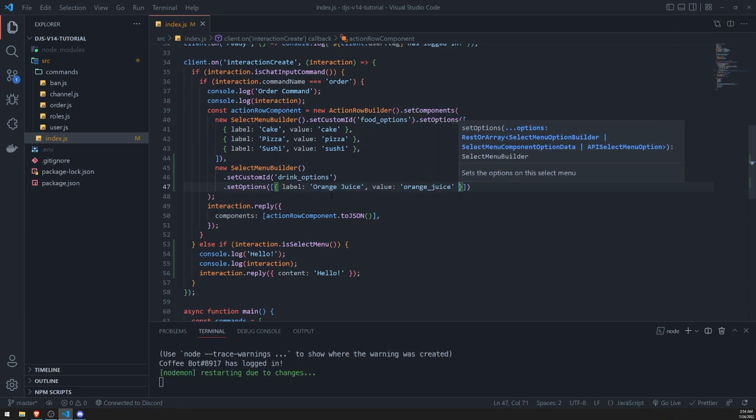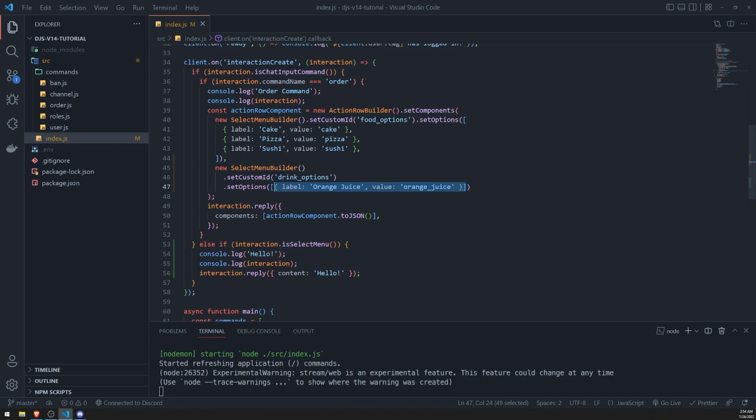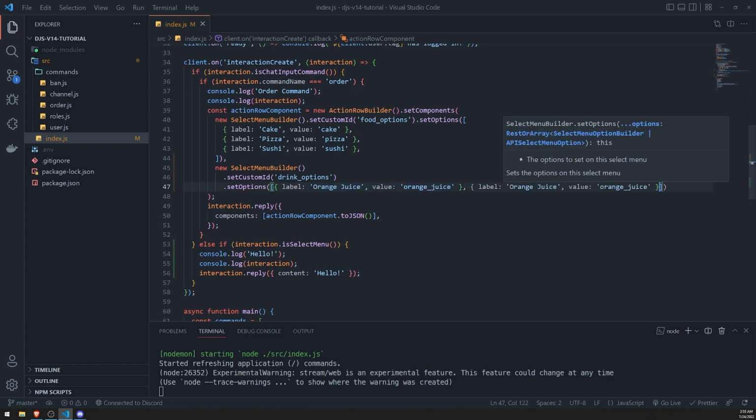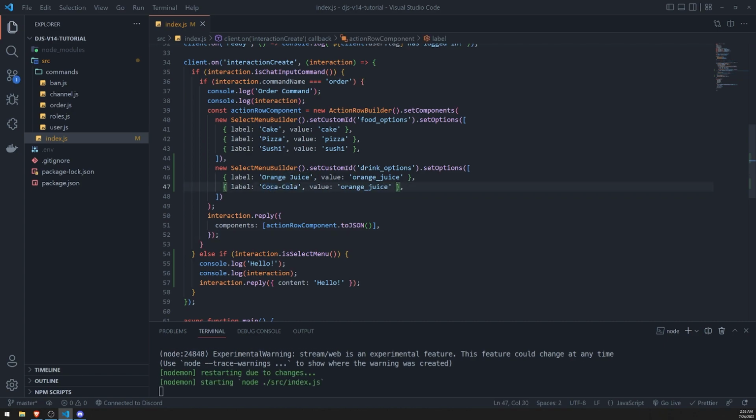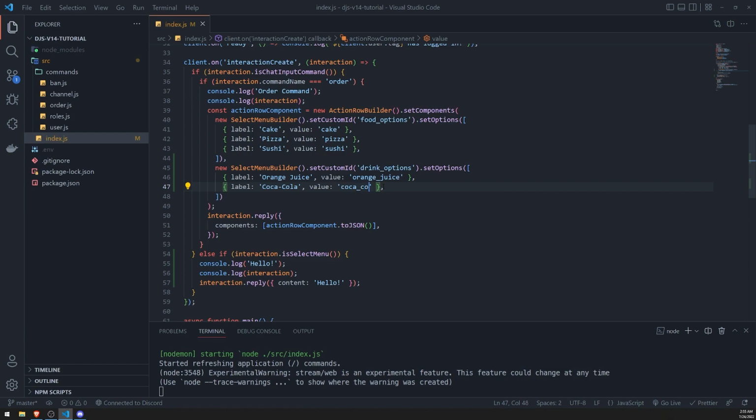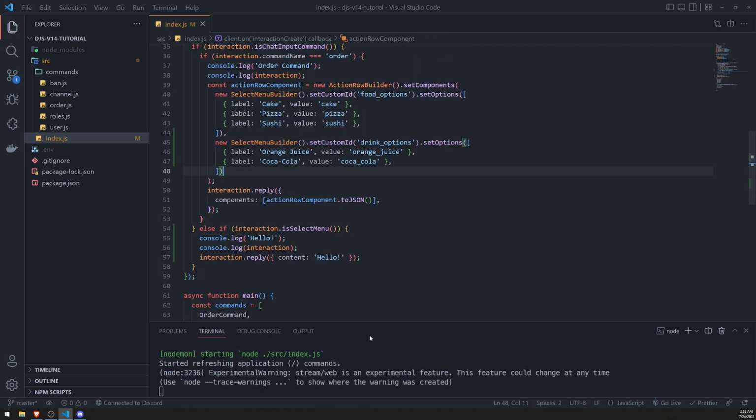So let's go ahead and see if we could do this. So let's add this. Whoops. We go ahead and add orange juice, Coca-Cola. Right, and let's see if this actually works. I'm curious to find out if it works.